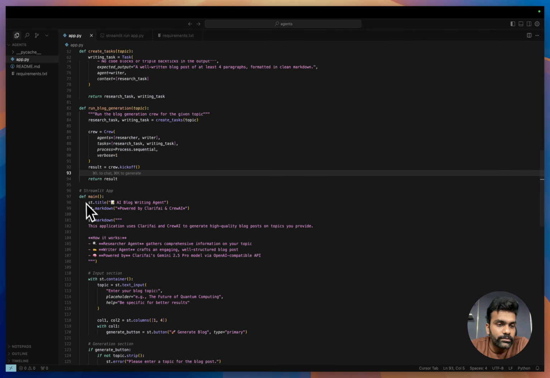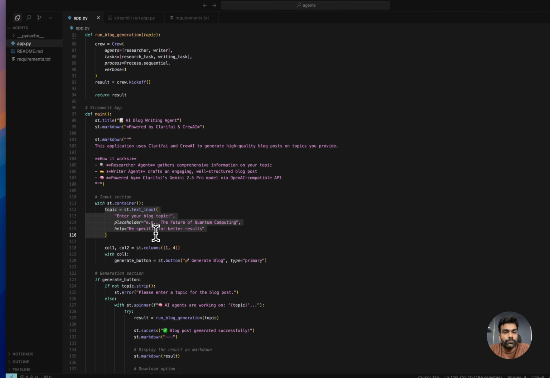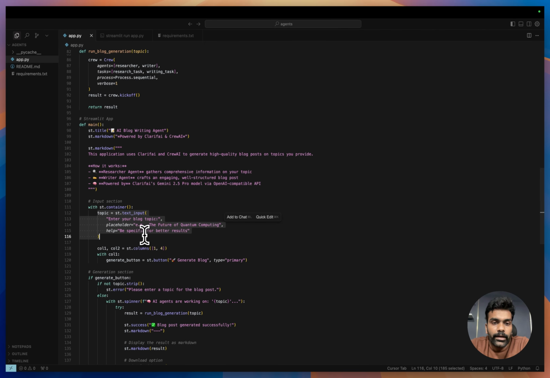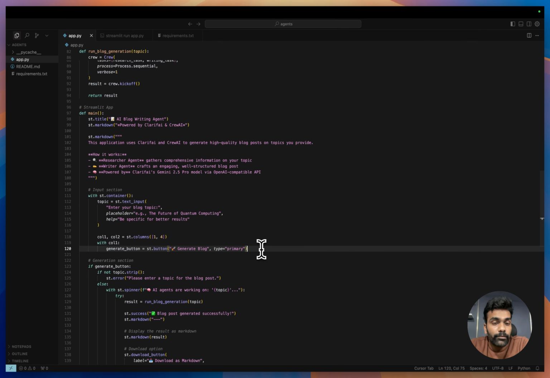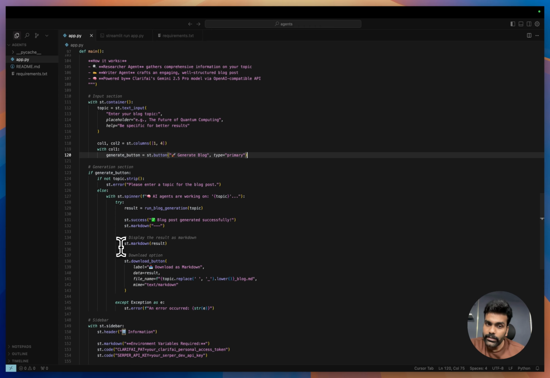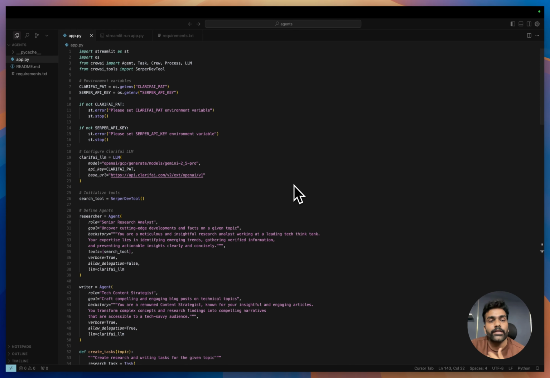And also, you'll notice we are using Streamlit and we have defined the user interface via Streamlit. Here is a simple text input where the user can enter the blog topic and a button. When this button is clicked, the entered topic is passed to the generate blog function. This triggers the crew execution where the agents collaborate in sequence to complete the task based on the roles and goals that we have defined earlier. Once the process is finished and the blog post is ready, the content is displayed directly in the UI in markdown format. That's the code. That's how we have defined this agent using CrewAI and Clarifai.